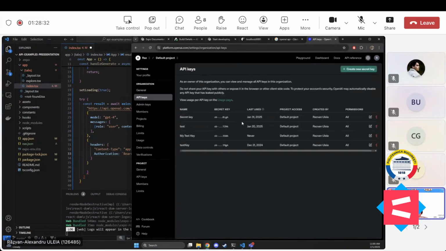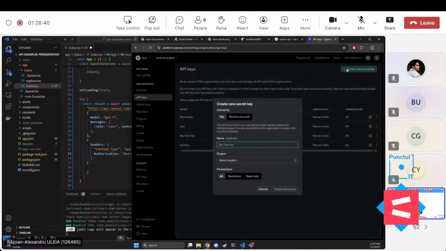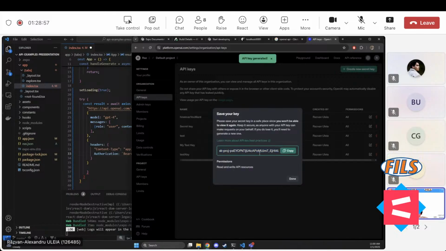We can go to API keys, and you will not have anything here at the start, but it will prompt you to create a new secret key. You can name it however you want. Then you select the project that you need, and then you hit create secret key. This is very important. This is the first time that you can see your key. After this time, you will not be able to access it. So it's better to copy it and save it somewhere, in a text file or a system variable, so that you can use it later.